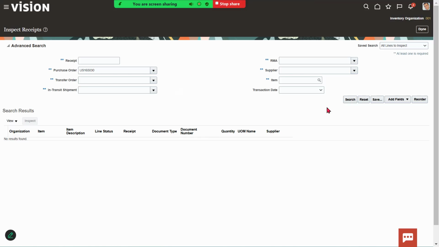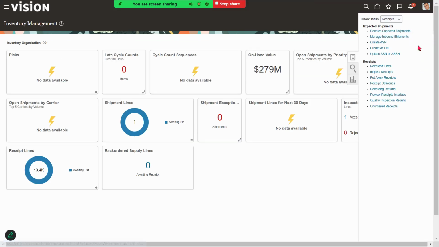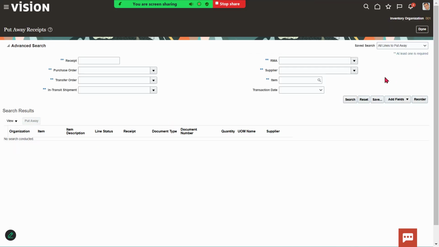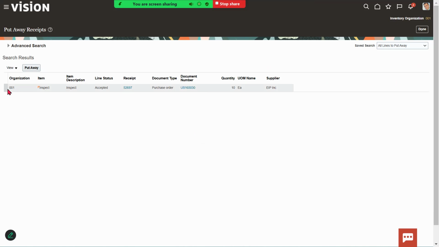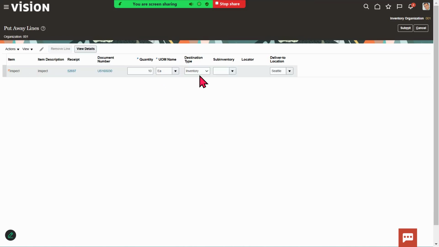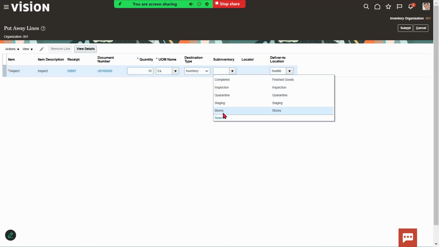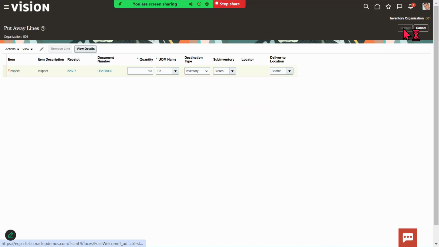Now we need to take these products to the inventory. That is a put away. So go back to the receipts and take the put away receipt step. Give the PO and search, and now you're trying to take this to the put away. So now it's inventory. Take it to any sub inventory. So that will capture the material in the inventory store.